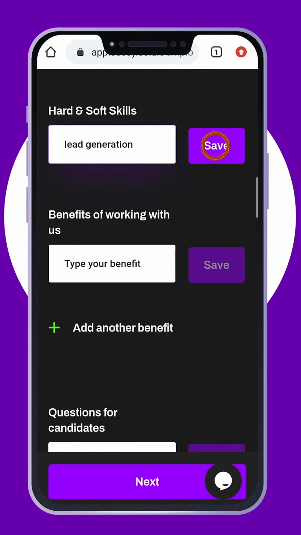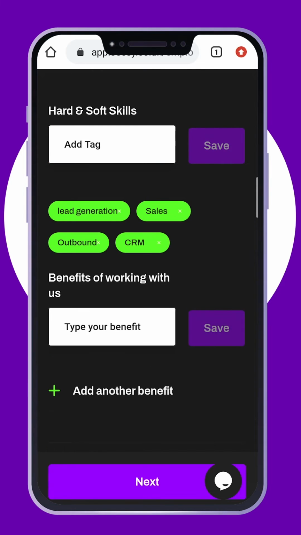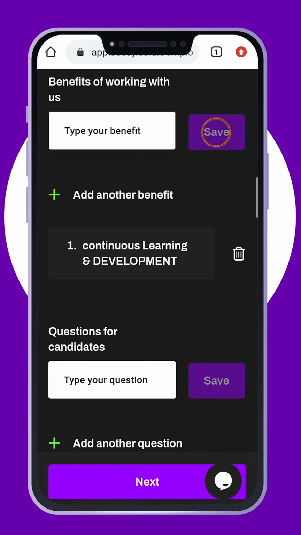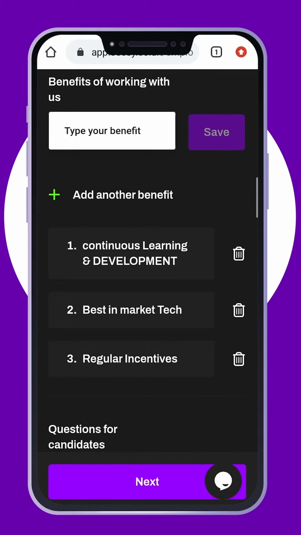List the hard and soft skills required for the role, such as technical skills or communication skills. Press Save or Enter after each skill to add more. Then, add the benefits of working with your company, such as healthcare benefits or professional development opportunities. You can add more benefits by clicking on Add Another Benefit.